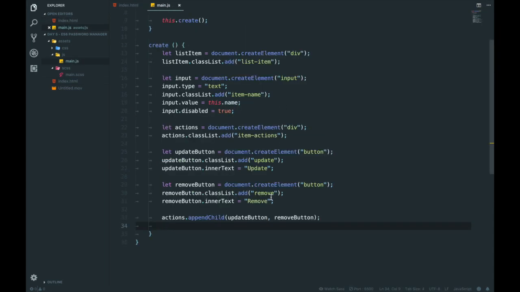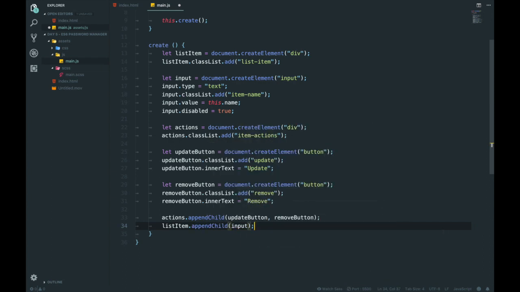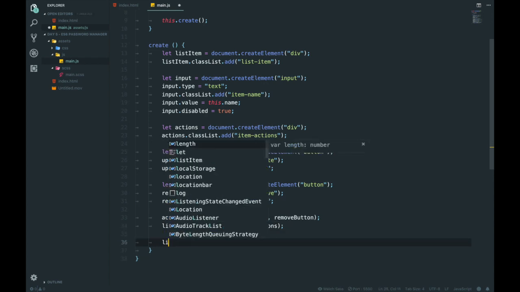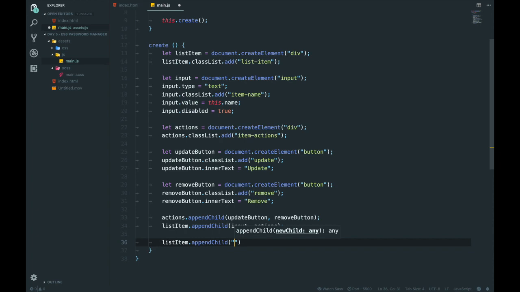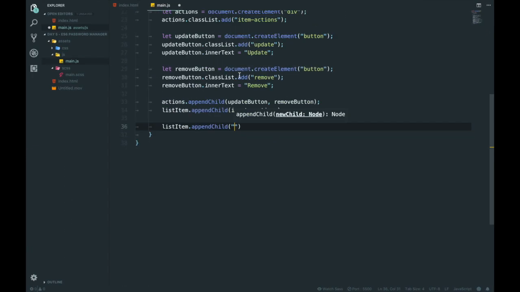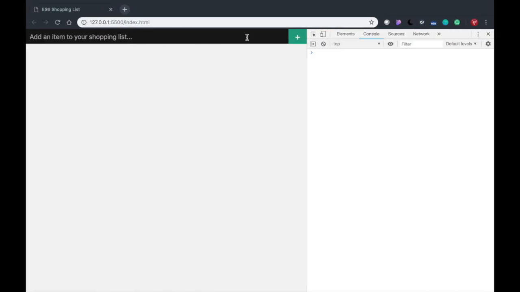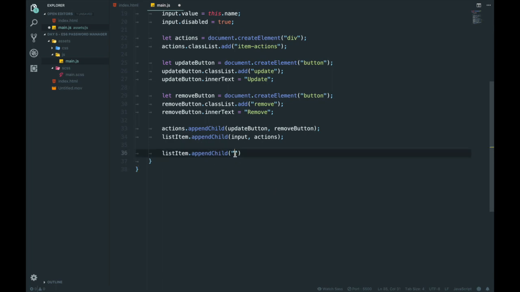Input, so we need to append our input to the list item. So we've got to go list item.appendChild. It's going to be input, and then actions. I'm hoping that works, because that is basically that done in fewer lines. And now we need to go list item.appendChild. You know what? Yeah, so when I've been hitting this button saying, oh, there's no error, it's because I haven't hooked up the button yet. So there probably might be an error.